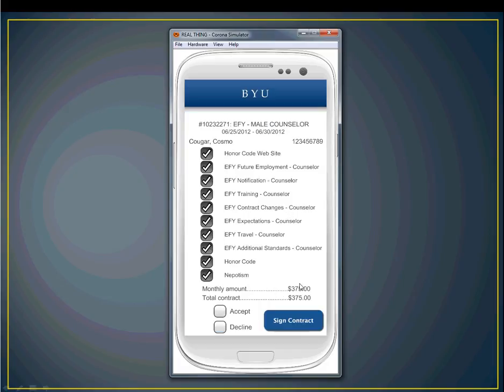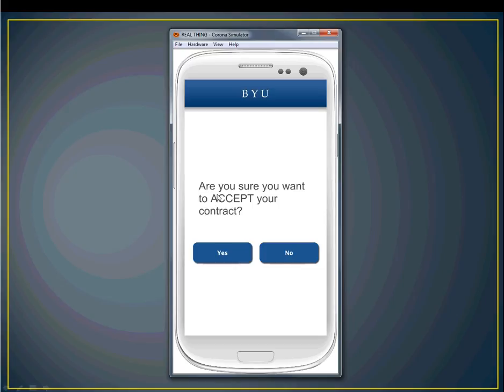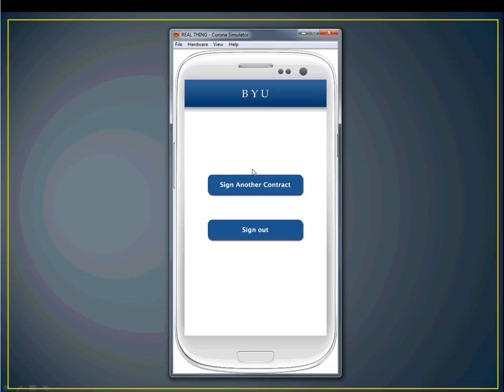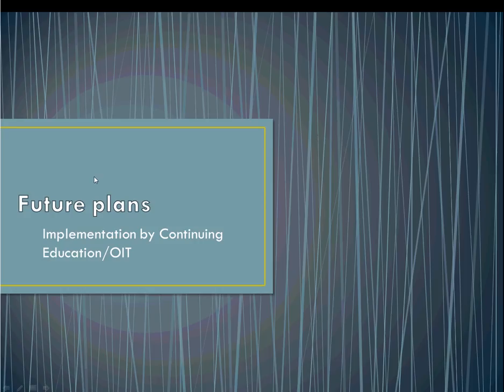So then it pulls the amount. I click accept. I hit sign the contract, and then it asks me if I'm sure. And I finally figured out a way to make the buttons look normal even after calling the iOS theme. And then we're done. Either sign another contract or sign out. So that's it. And in the future, who knows, Con Ed might actually implement it and tie it to CAS and to their vat of XML, and then it'll be in use.